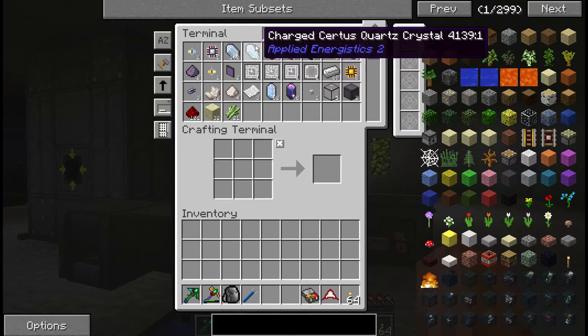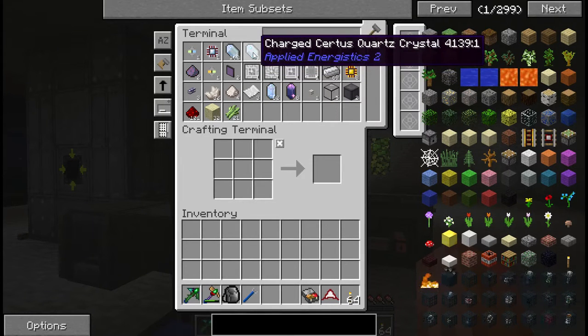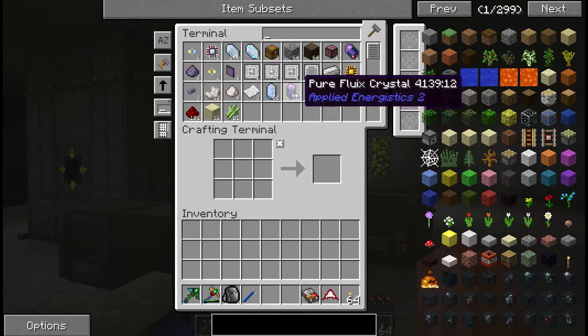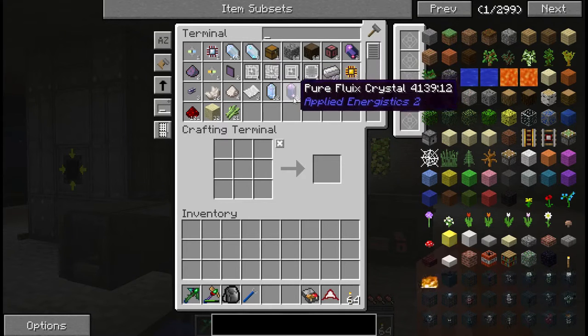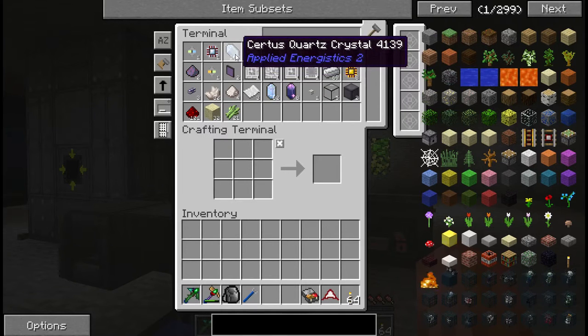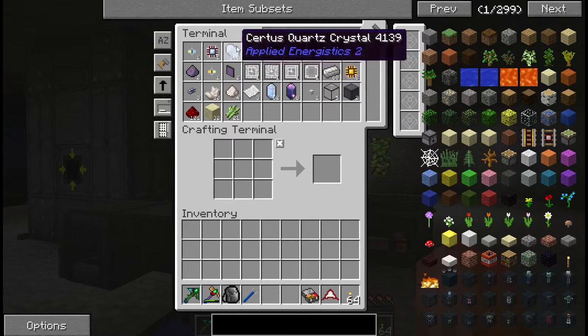See how we've got 9 charged Certus quartz? Well, pretty soon we are going to need more of these, because we're going to need more fluix. And the only way to get more fluix is to use charged Certus quartz. So I got 162 regular. Well, we got to find a way to actually charge this.